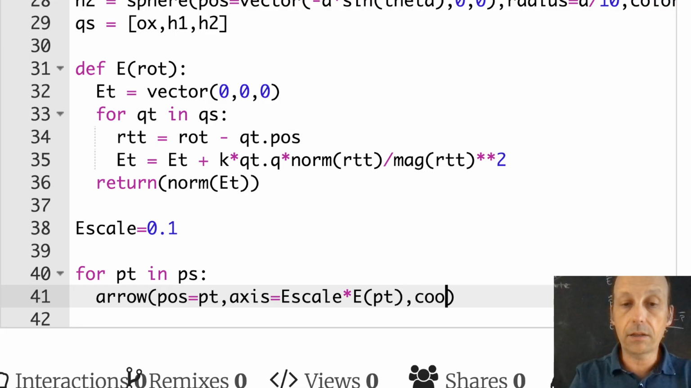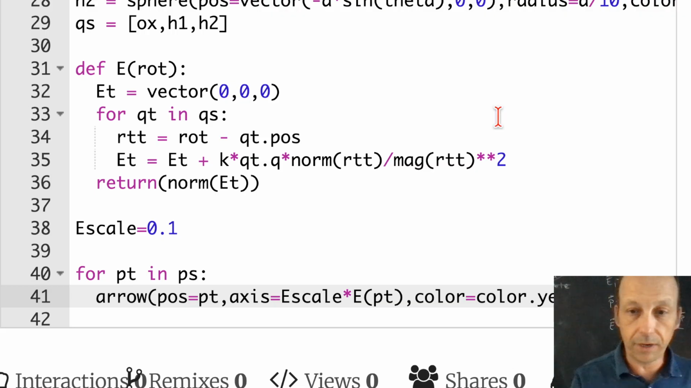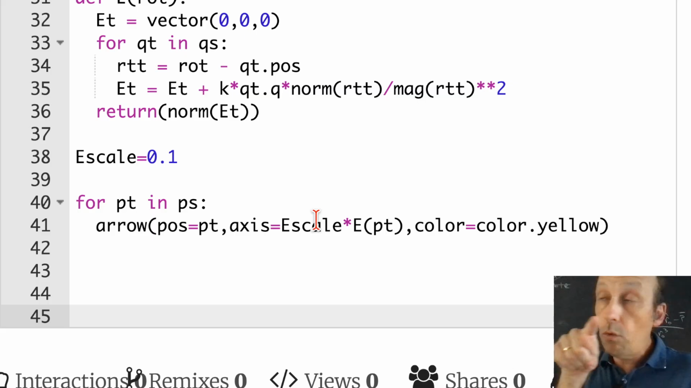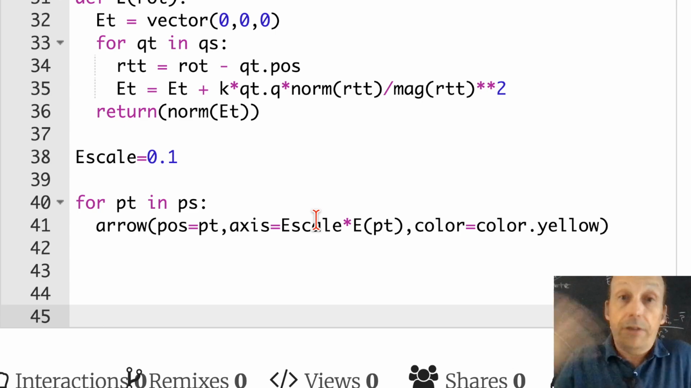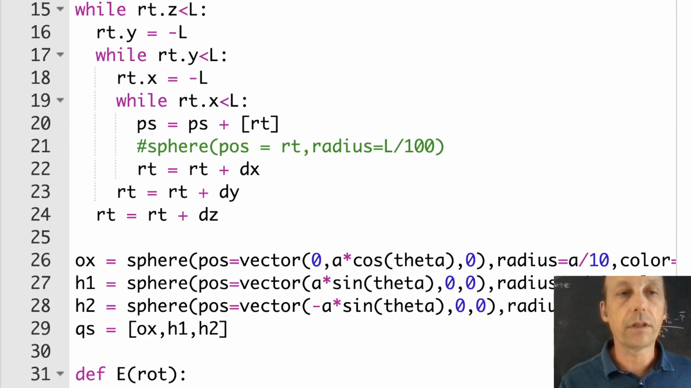Now I'm going to give it a color. Color equals color dot yellow. So you see what that's doing, right? Let's just think about that for a second. I'm going through my grid, calculating the electric field at each one of those points, and I'm drawing an arrow there. That's all I'm doing. Let's see if it looks cool or if it looks dumb.